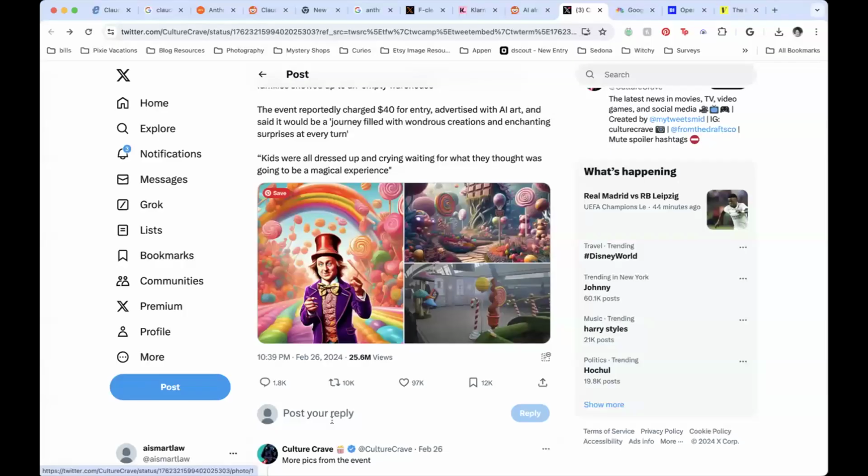I was curious if everybody heard the crazy news about the Willy Wonka experience that went totally wrong. This experience, I think it was in Glasgow, was advertised with all AI. I'll share this with everybody really quick. I heard about it.